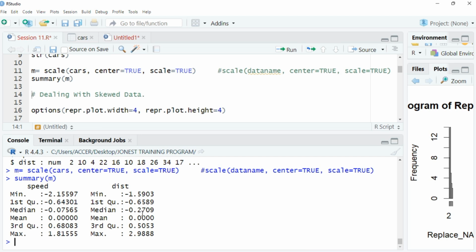But sometimes we cannot use the parametric approach since our data is not normally distributed. So when our data is not normally distributed, we use what we call the non-parametric approach. This non-parametric approach is what we usually use to transform our data into the correct shape, so that at the end of the day the assumptions will hold, right?